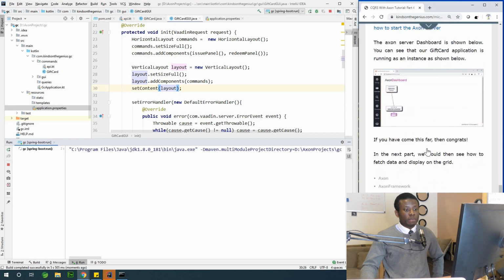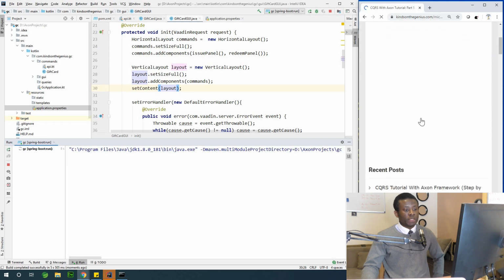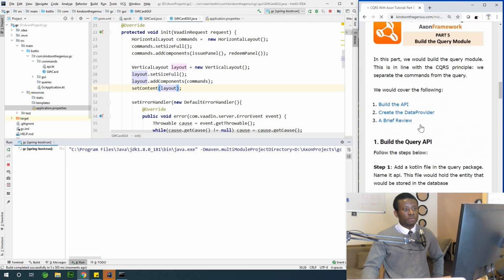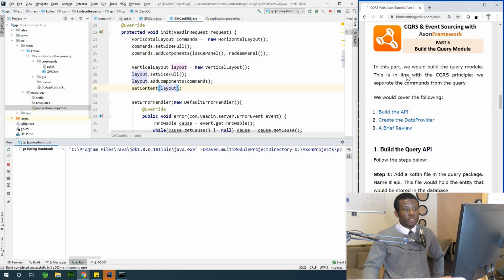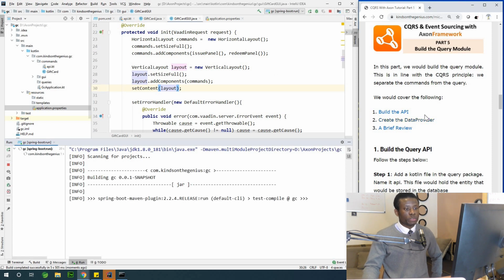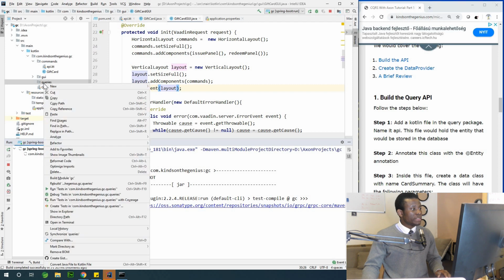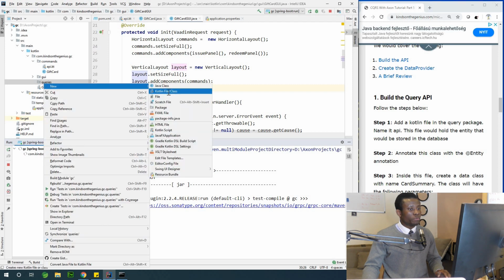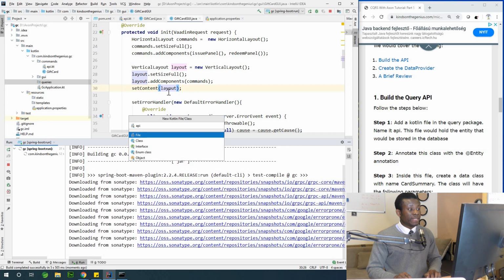So while it's starting up, I'm going to actually move on to part 5. So let's see what we are going to expect in part 5. In this part, we are going to be building the query module. We built a command module, we built the GUI, and now we are going to be building the query module. So I'm actually going to start immediately. I'm going to go to the queries package and create a new file and call it API. So this is going to contain the query handlers.